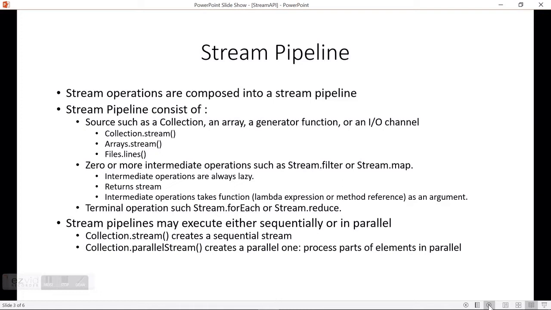Intermediate operations take a function, so the streams are designed based on lambdas, and intermediate operations take a lambda expression or method reference as an argument. Terminal operation is the last operation in the pipeline. Like you can perform some action, for example stream.forEach. You can perform some action on each element of the stream, or you can get a summary result.